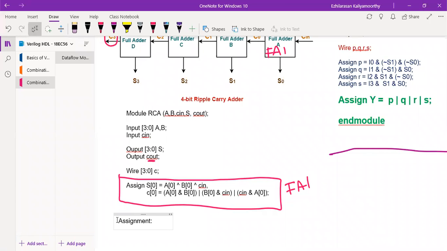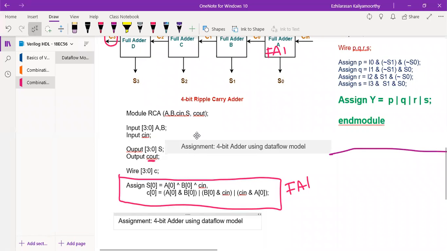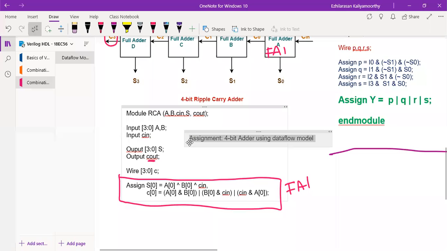Assignment: 4-bit adder using data flow model. Very important. Don't miss anything. If you miss it, it is very difficult to study this for the examination.